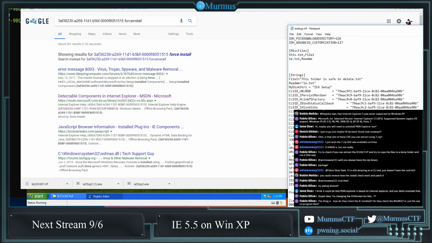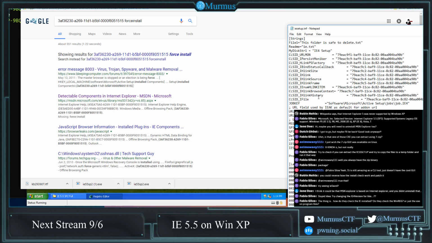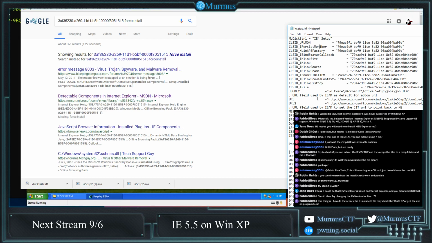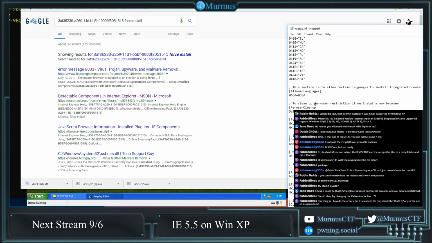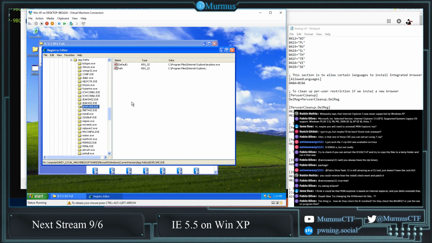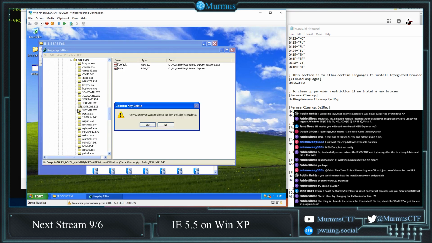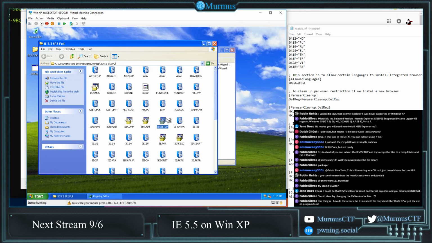Why is this so long? I thought we already scrolled through some of this stuff. This folder is safe to delete.txt. I'd like that as a file name. There's all that, which I don't care about. Most of that I don't care about. I'll just delete this. Nope.